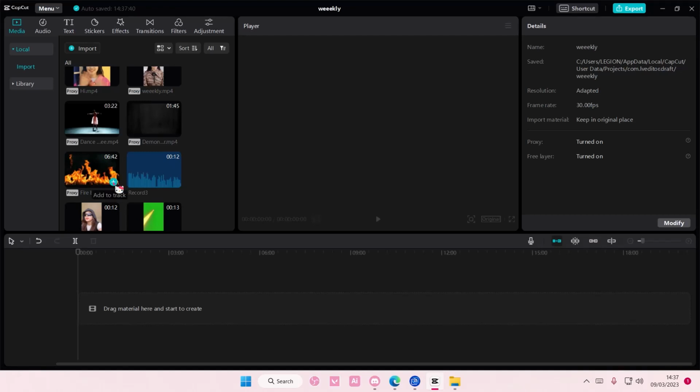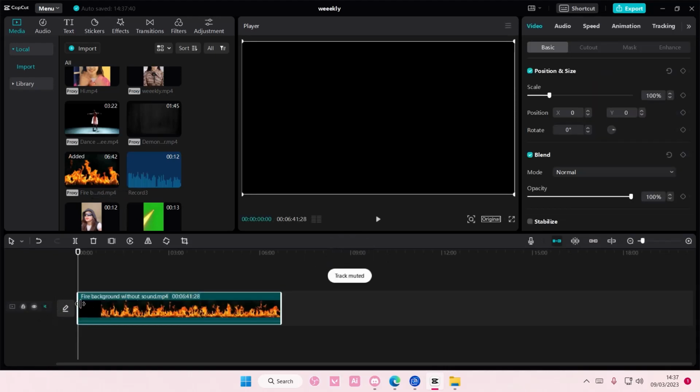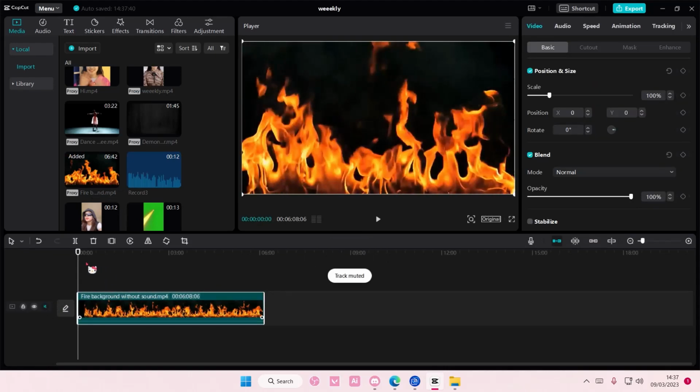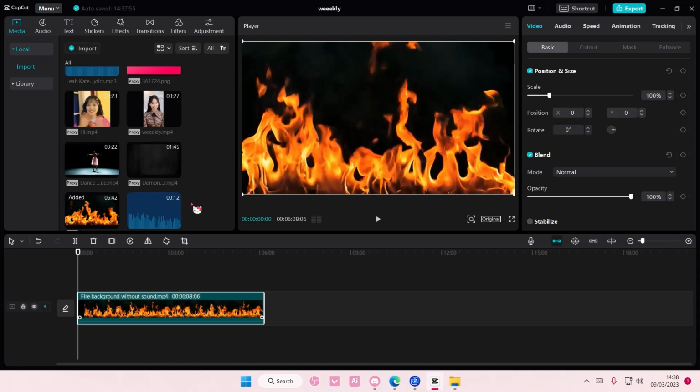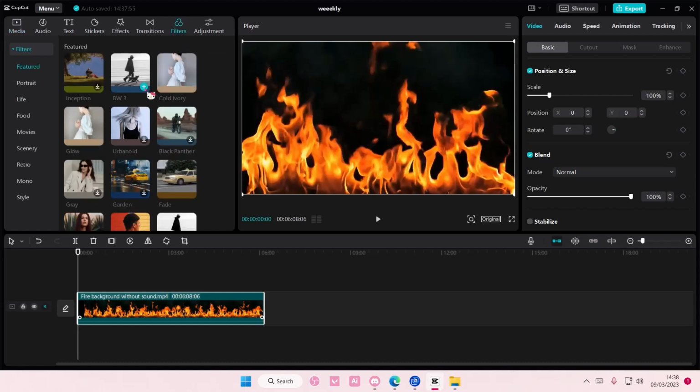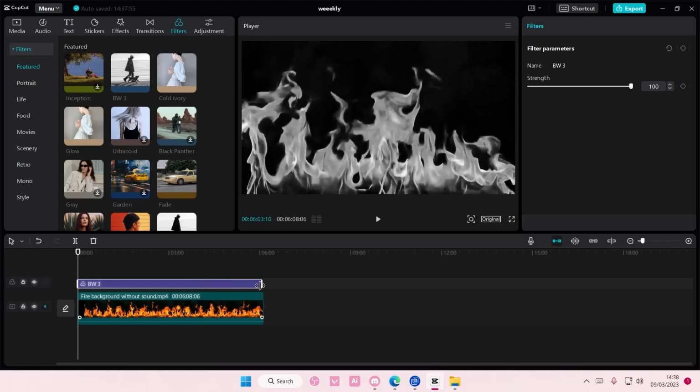In this video I'll be showing you guys how you can change a color on a video in CapCut PC. So for instance, I want to change this fire video to another color. But if I add in a color now, for instance I add in blue, it might turn the video green. So go to filters first and add in a black and white filter.